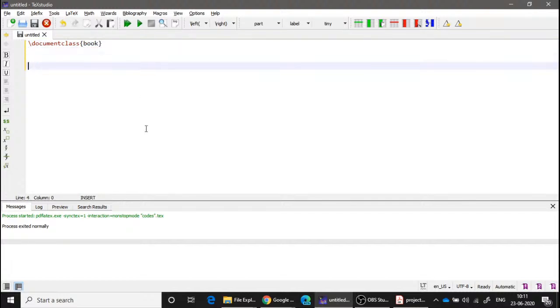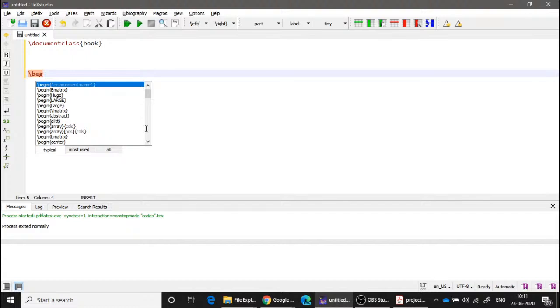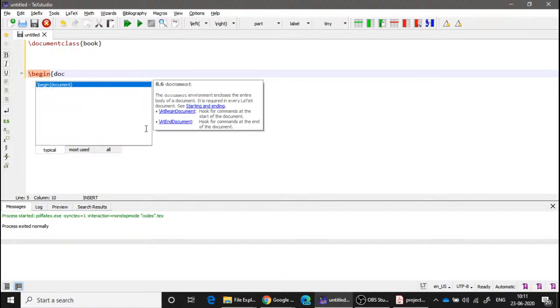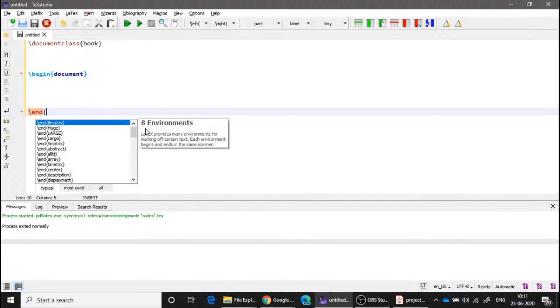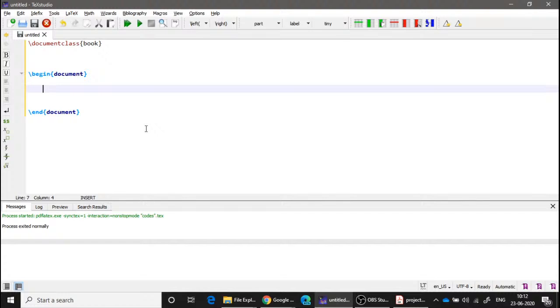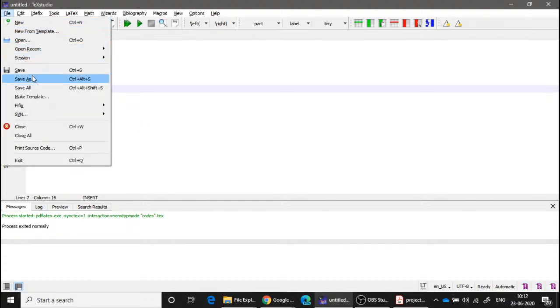Then we type slash begin document, and then slash end document. Inside, type hello world, and then try to save and check whether it works or not. So file and then save.